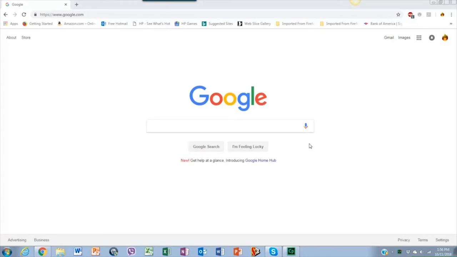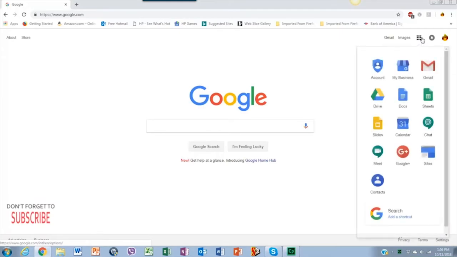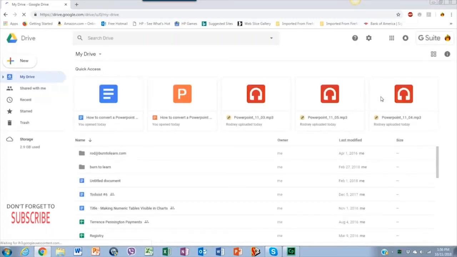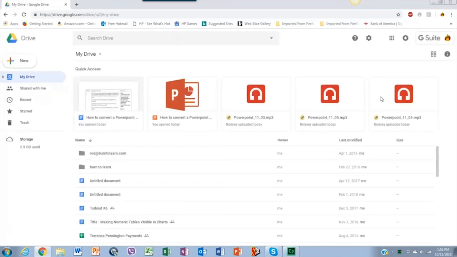First, on the Google page, we have to open Google Drive. So go to the right corner, click on the 9 dots, and then click on the Google Drive icon. You must have a Gmail account to use these functions. You'll get an overview of all the files you have uploaded before.